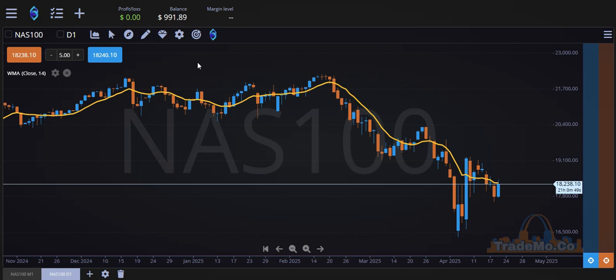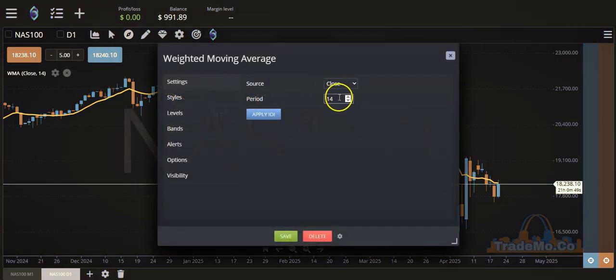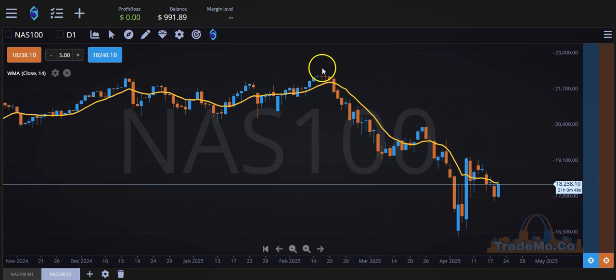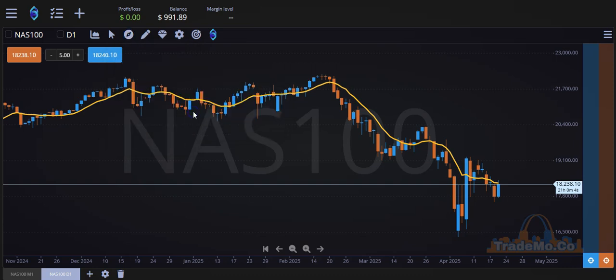And you have two ways you can adjust your indicator. You can go to indicators, go to indicators in use, and press the right button, and the screen will pull up where you can change the parameter, the color, the thickness, the weight, and all that. Or you can go right here where it's on the screen and do the same thing. If you want to take all this stuff off the chart, like the parameter value and all that extra stuff on the screen, go back to the indicator, go to panel, and hide names in main panel. And that's how you do it. Okay.